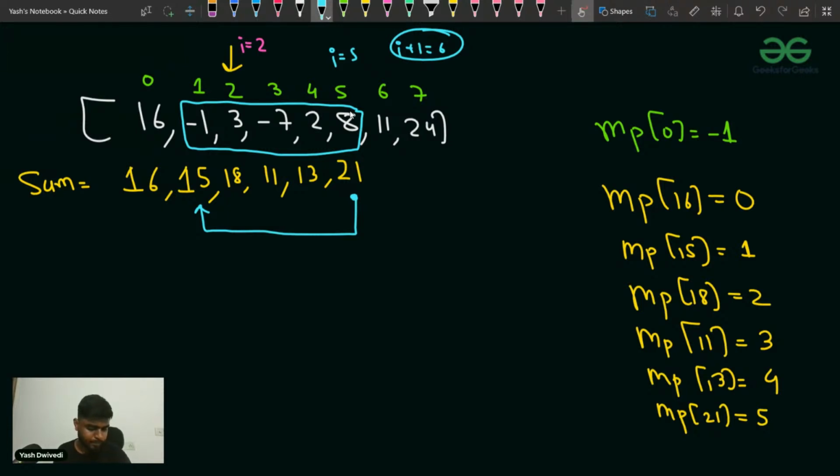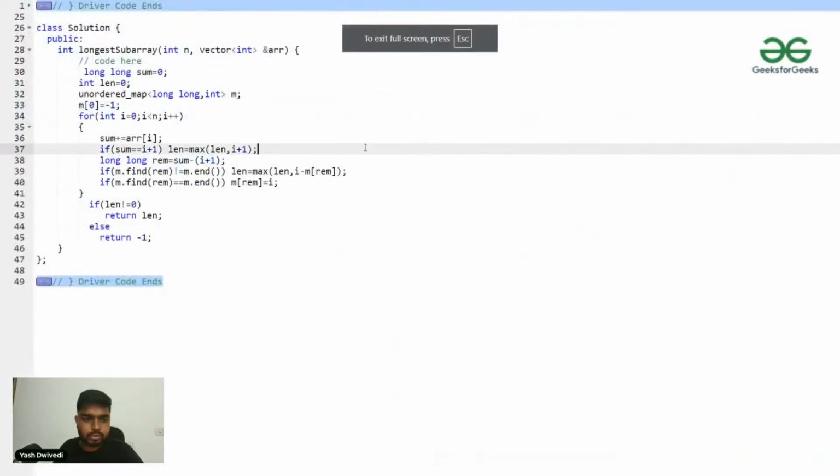Clear? Does this make sense, guys, or not? Didn't understand what you are doing with the elements that are present. Okay, I'll tell you using the code way.